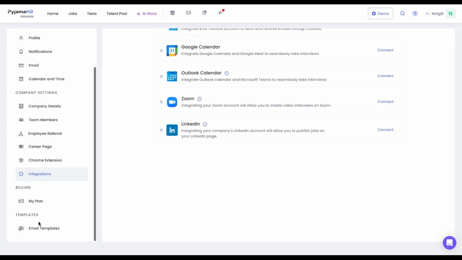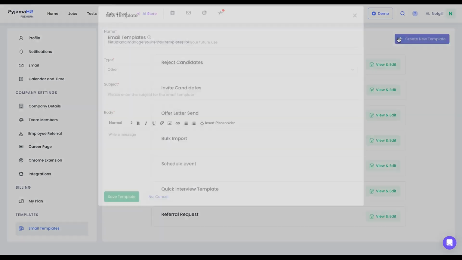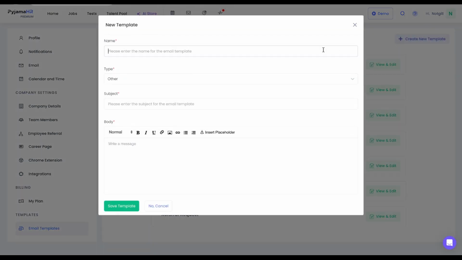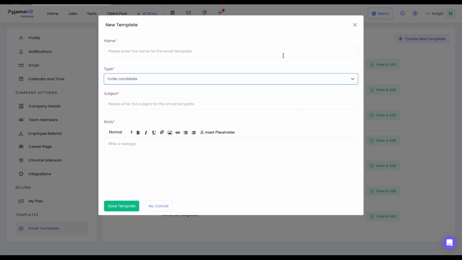You even have the option to create your email templates over here. You can just click on Create New Template, and you will be able to create your template. From here, depending on the type of template you want to keep, you can just enter the name of the template and select the type of template you are creating for. Let's say you are creating a template to invite candidates. You can just enter the subject, create the template, add the template, and save it for yourself.